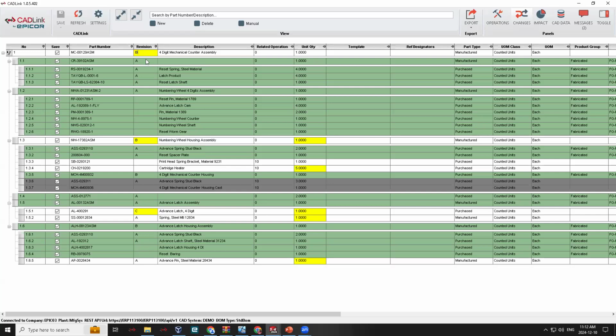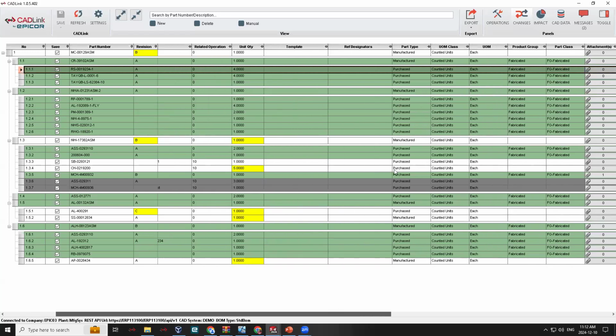The next color that we see on the screen is the color green, and green rows represent parts that are new to Epicor and they do not yet exist. So when CADLink saves, it will be creating each of these green parts in Epicor for you with all of the information that you see here. So we'll create it with the description, with the part type, product group, and product class, which are all required in Epicor when creating parts.